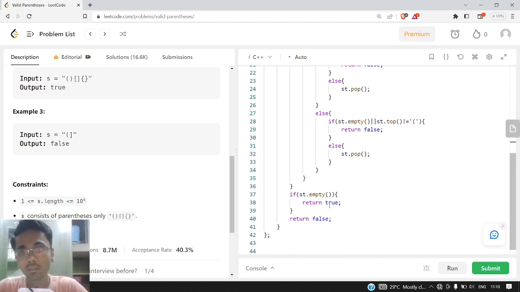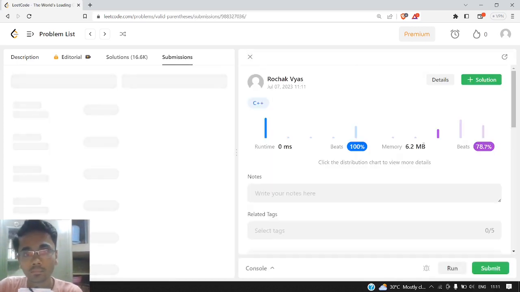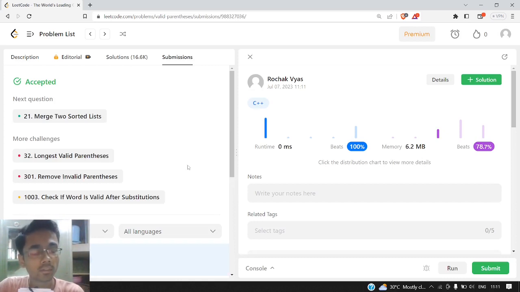After completing the string, we check again whether our stack is empty. If the stack is empty, that means we found a valid pair for each of them. If the stack is not empty, some elements inside the stack don't have a corresponding match, which means our string is not valid, so we return false. Let us see if this is working. Yeah, the code ran successfully.